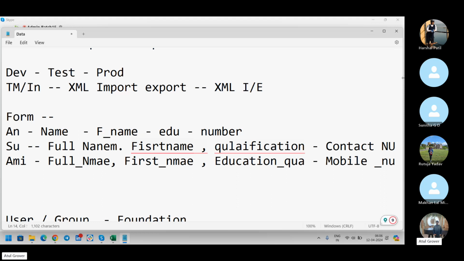Now tell me one thing. Three people created the same form. What is the difference between these three? The values going in are the same in all three. Here the name will go, here the name will go, here the name will go; here the first name will go, here the same. In education the same thing will be here, the same here, the same here. The number will be this, this, this. Then what is the difference in these three?